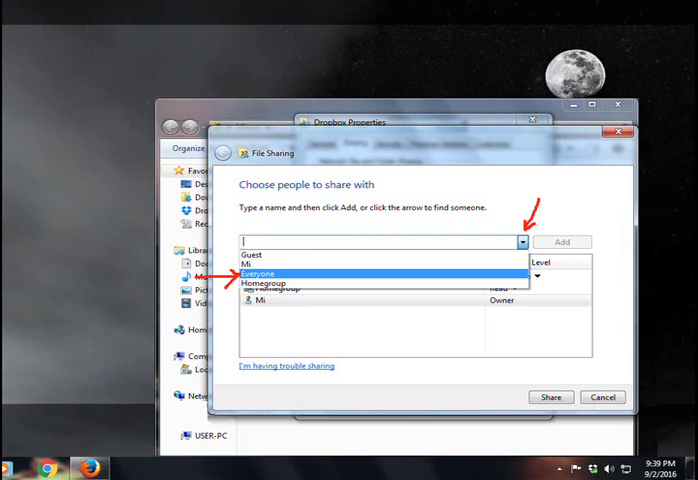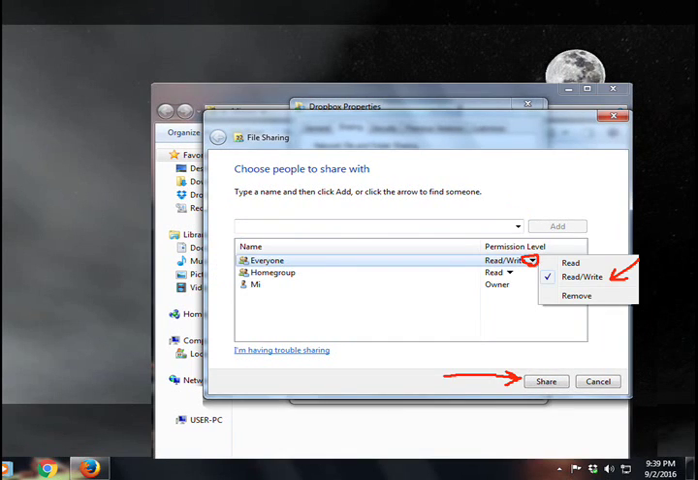Then once the sharing dialog box opens, you want to click add. And then from the drop down arrow, you want to select everyone. After that, you want to click on the little arrow that's next to the read and change it to read write on the everyone label that you just selected.